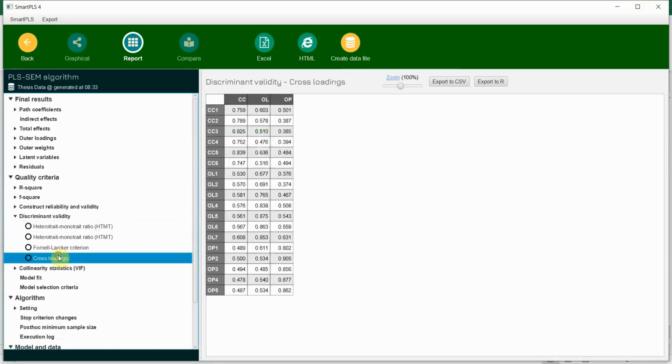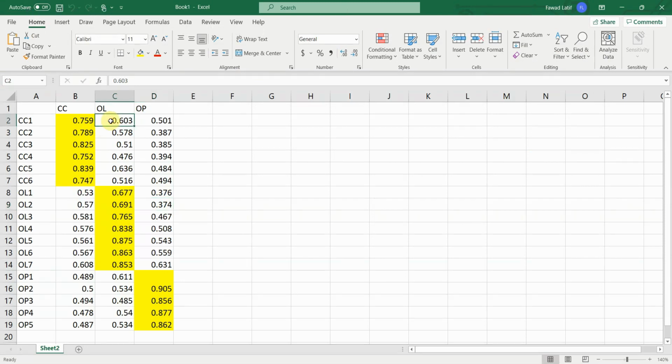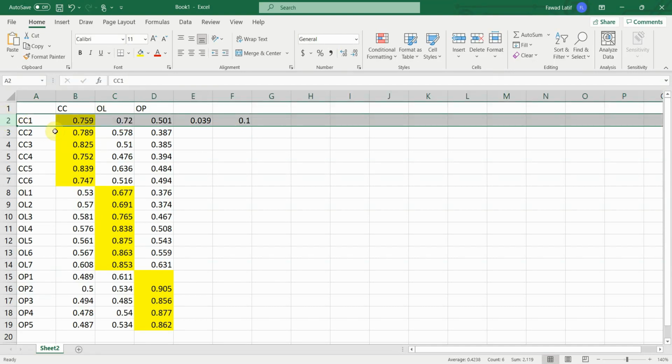So what will I do? I will come to cross-loadings. And when checking the cross-loadings, let's assume this is 0.720. Now look at this value here and this value here. CC1 is also loading strongly onto OL. Now the difference between this value and this value is less than 0.10. This difference should have been over 0.10. And this loading here is substantial onto the other factor. Now, this item must be removed.